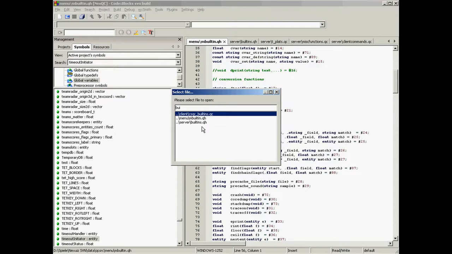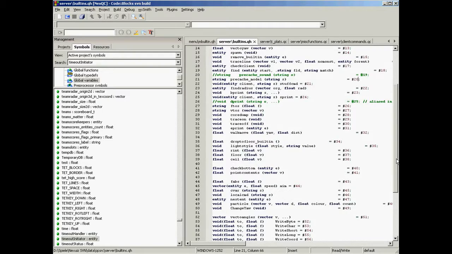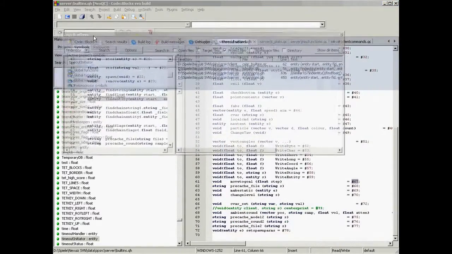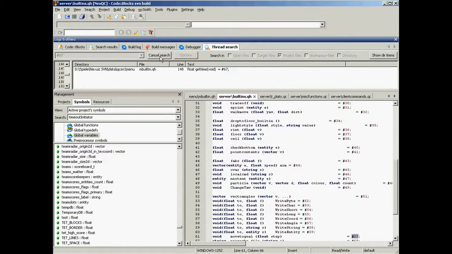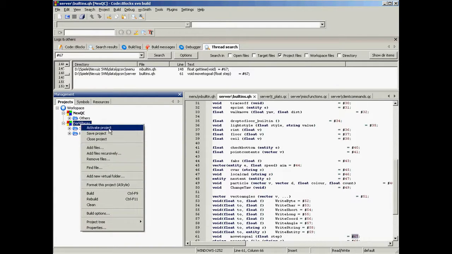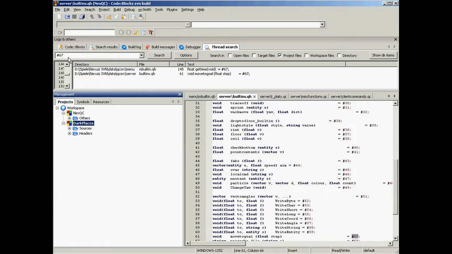I want to see, let's say, the server built-ins, and I have the list here now, and I want to know what this function does, because naturally if I hit Control-point, I will not get any implementation of this function because it is not defined in QuakeZ, but I get this number 67. I copy it and put it into my thread search here. Now I have to integrate it again, and I'm looking for it. And of course the problem is that I need to activate my Dark Places project now, because it's only looking inside my current project.